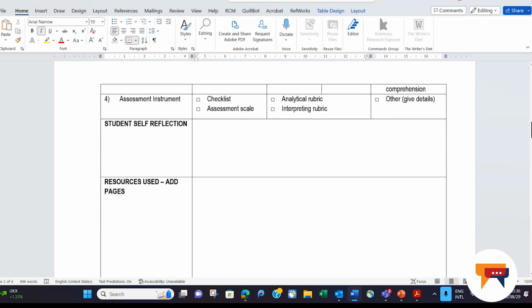Assessment instruments: which assessment instrument did you use? Was it a checklist, an assessment scale, an analytical rubric, an interpreting rubric? And where it says other, you need to write what other way of assessment you used.